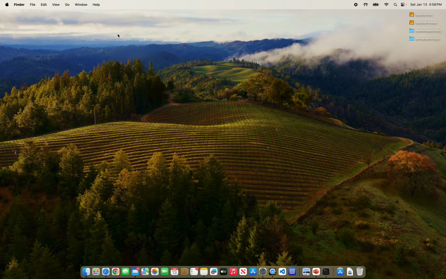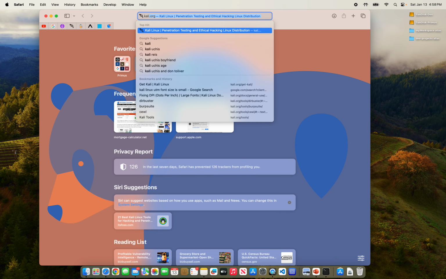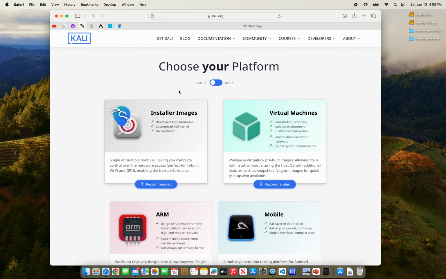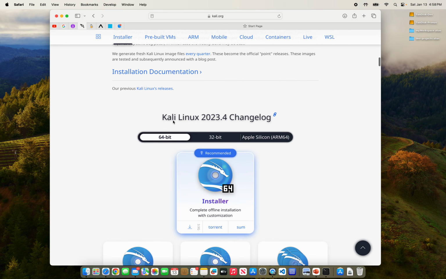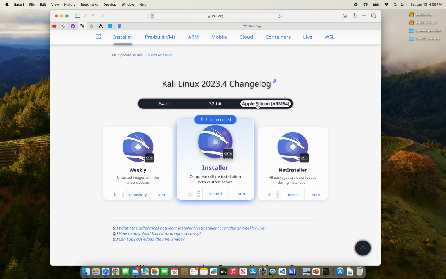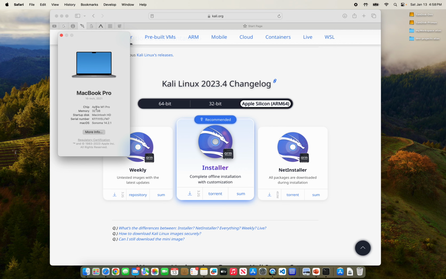So we're done. Next, we need to open our Safari, go to kalilinux.org, and here, this is Kali Linux, and here we're interested in downloads, and here we're interested in the installer images. Click installer images and we need to select Apple Silicon ARM64. If you click the Apple icon, About This Mac, as you can see in this case I have an Apple M1 processor, which is ARM64.